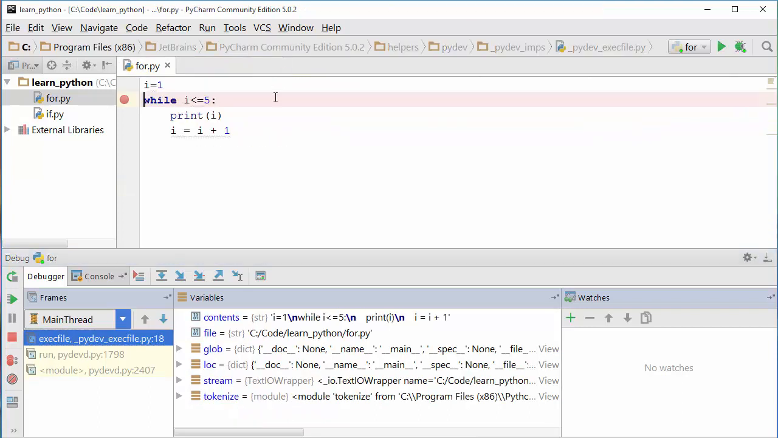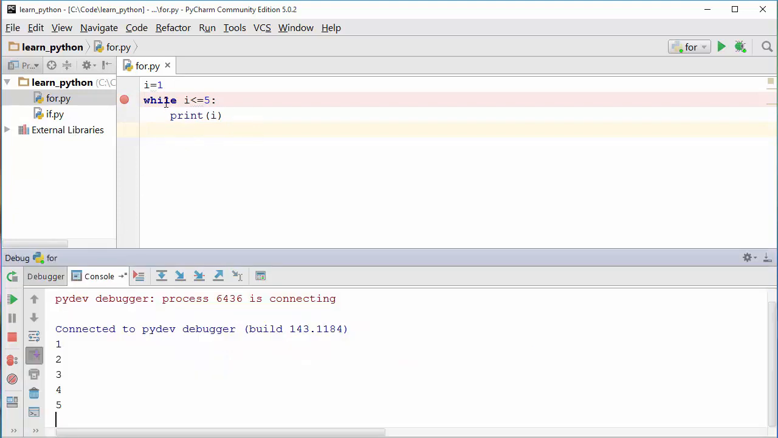Now if you don't have this here, then it will be pretty dangerous. It will just keep on iterating and cause an infinite loop.